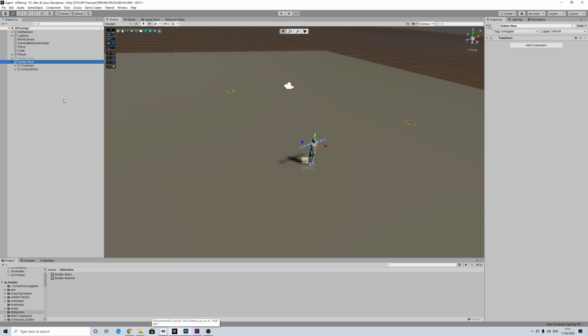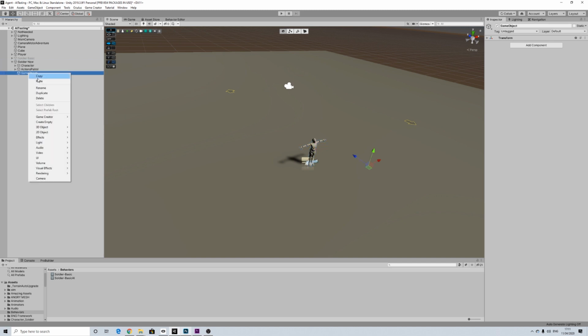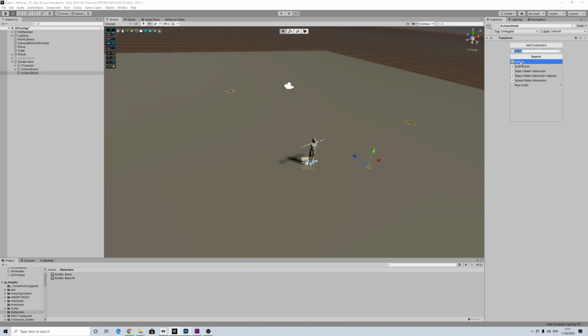So next up, we're going to create our actions for combat. So let's create an empty. Again, I want this to be a child of our soldier, but not the character. So let's create an empty and call this actions shoot, and we'll add the actions component. Now again, this is something you have to do as well if you manually want to create your patrol, which I would recommend doing at some point just to mix it up a bit.